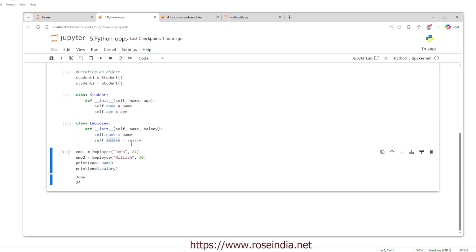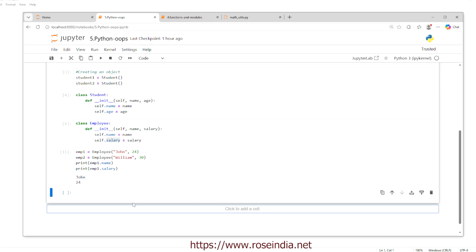What is self in Python? Self is a reference to the current instance of the class. It allows access to instance variables and methods. It must be the first parameter of an instance method. You can see another example which does not take any parameter.